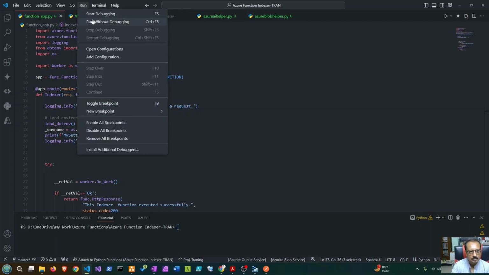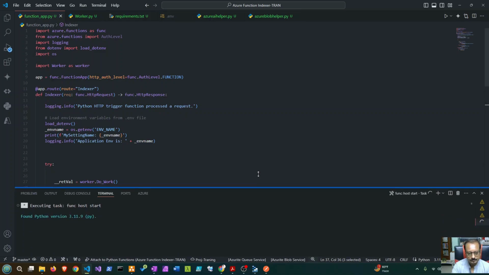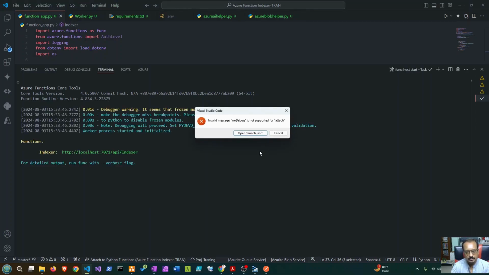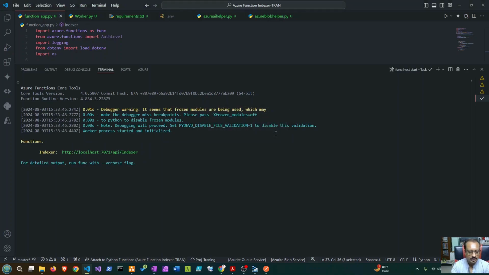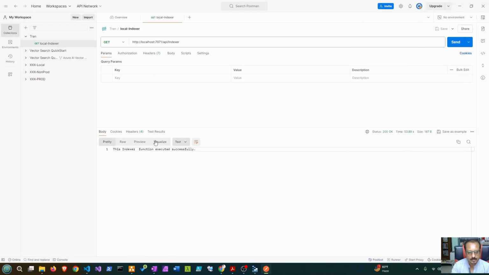Okay, let me try without debugging. It will go to the code. First it hosts our Azure function locally. So we are doing the things from our local environment right now. As you see, the function is available on this particular URL. So localhost 7071 API indexer. Okay, now I will be using Postman to execute this particular activity.